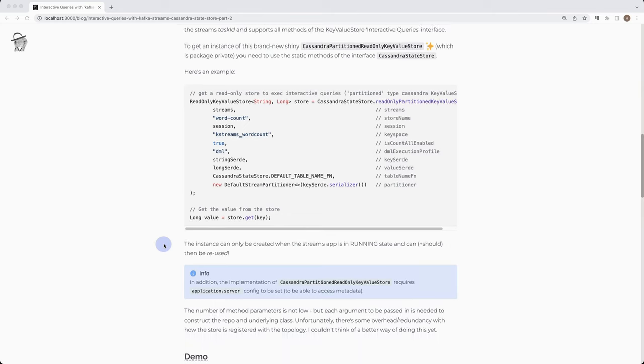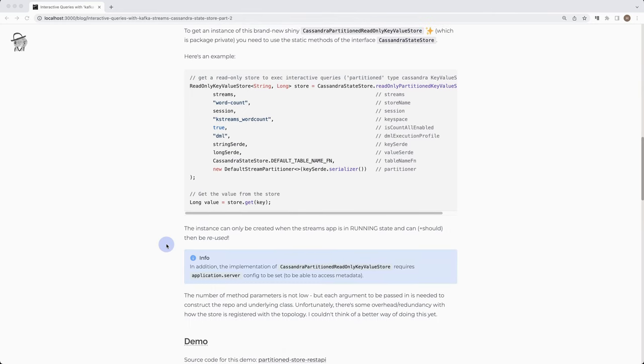Two final remarks. First, same as with the regular way of using interactive queries, it's only possible to construct this class while the Streams app is in running state. Though for this Cassandra partition read-only key value store, it actually can and also should be reused. And second, it's required to configure the application server config. It's not used for RPC, but it's required to be able to access the Streams metadata, which is needed to determine the number of partitions. And that's all. Let's move on to the demo.